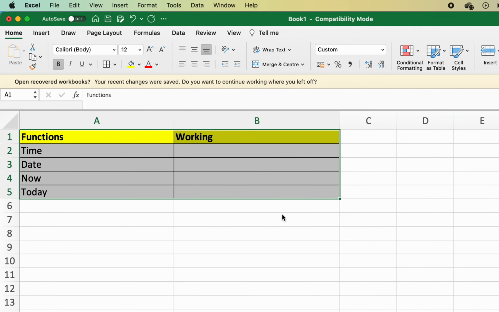We will be looking at the most important functions related to time and date: now and today, which are very much useful in our day-to-day data analysis. We will be discussing the syntax and, at the same time, how to use them.